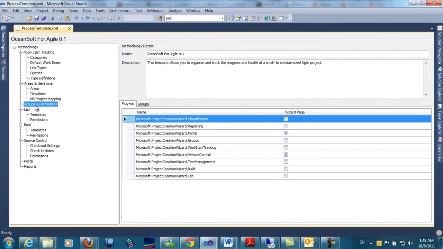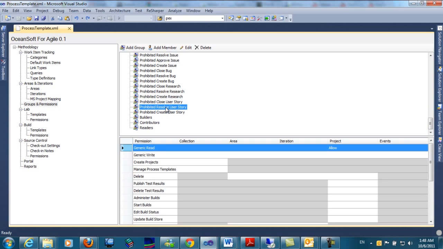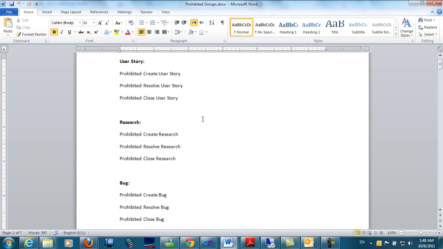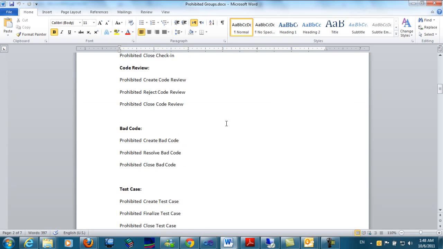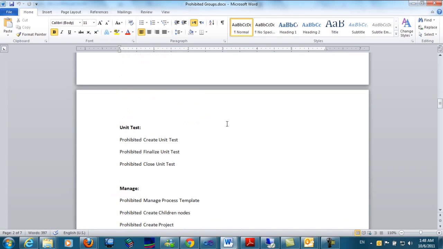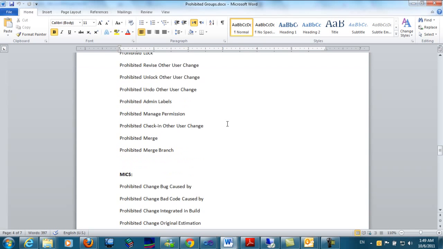As we can see here, we will see the group permissions that we created, all the prohibited groups that I created. Of course, I created many prohibited groups. Actually, this is my approach for customizing the process. We can see here a prohibited group for create user story or maybe close user story, for view build definition. Here is the list of the prohibited groups I created. A lot of prohibited groups, and each one has a prohibited feature.